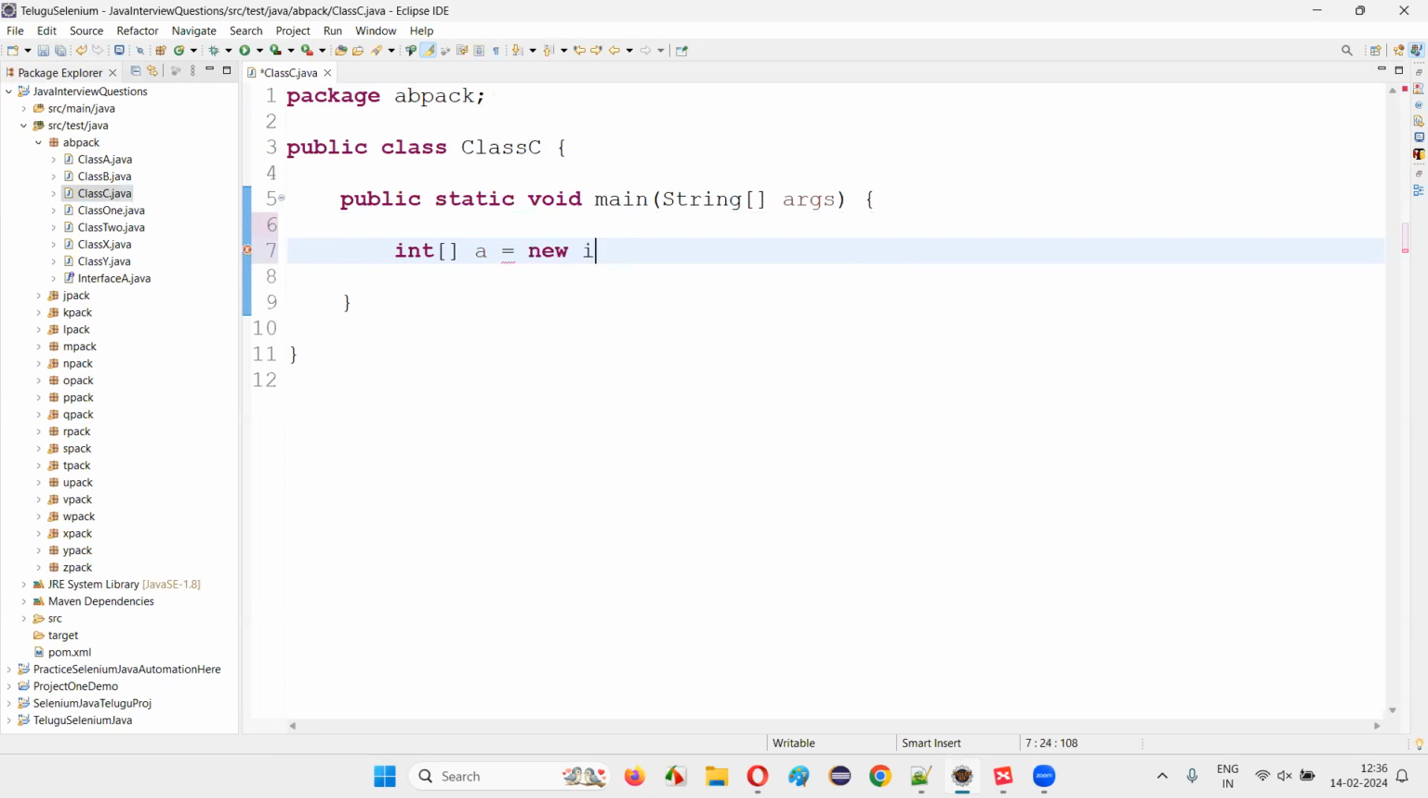There are two representations of the array, like a new int of, you can give the size here, or other representation is a shortcut representation where you can directly assign a set of values to this array. Let's say 9, 5, 7, 1, 8, 4, 2, 6, 3. Like that, some values I gave. Now I want to find the size of this array.